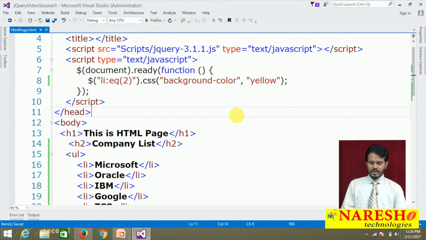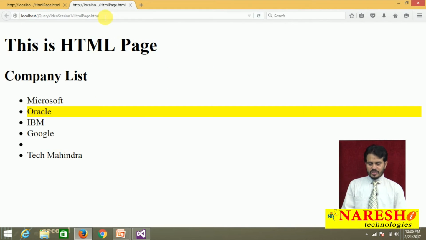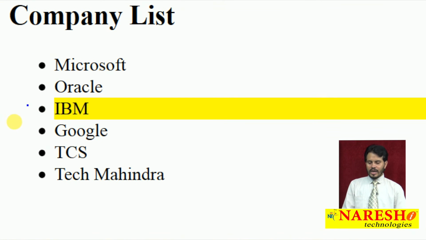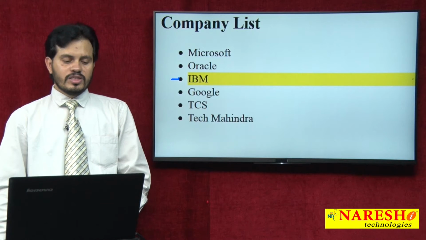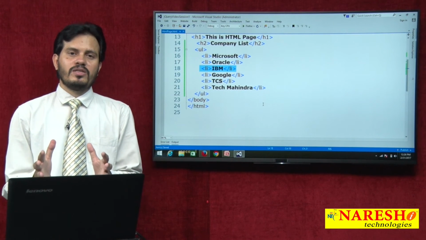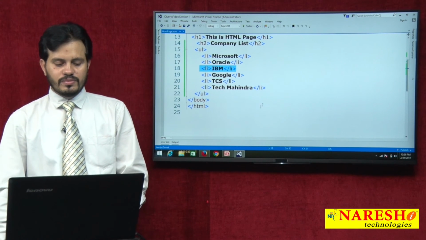Now save that. The third one is the li with IBM text. If you refresh the page, you can see that the third li with IBM is selected. This is the 0 index, this is the 1 index, and this is the 2 index. So whenever you need to select an element by using its index number, then we have to use the eq method with the element selector.